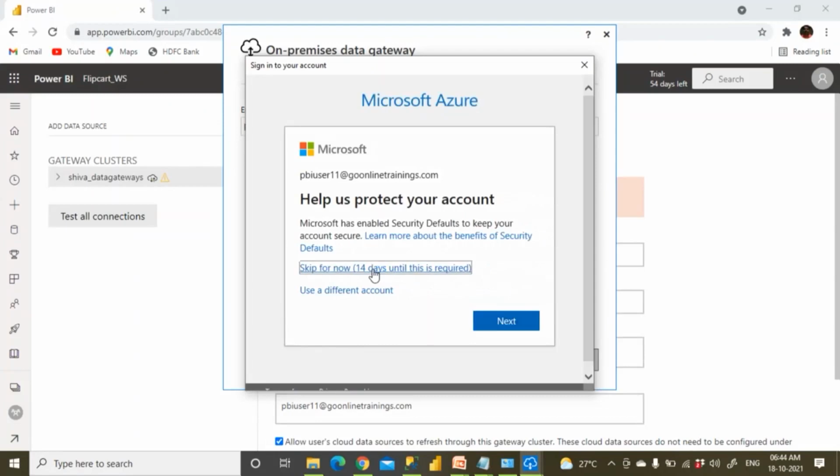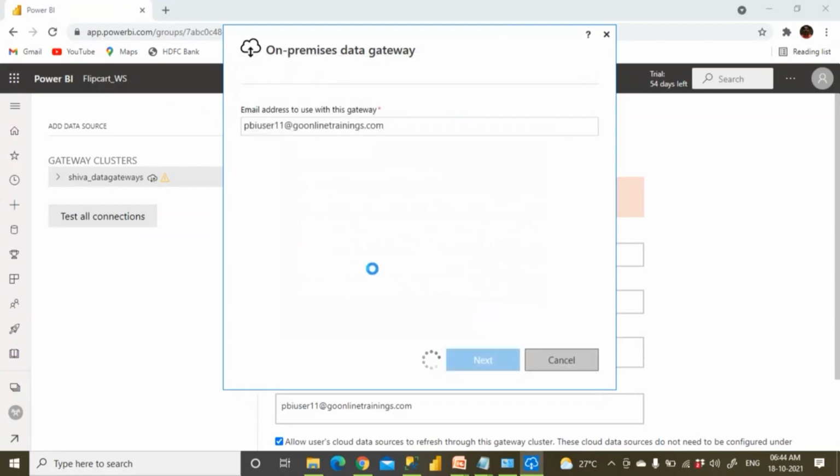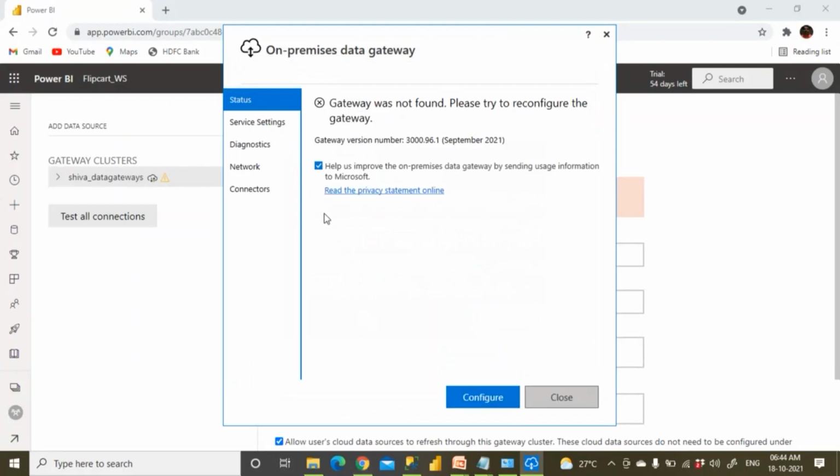So skip this for some time. And the user is going to be getting the data gateways. Now, the gateway was not found. Please try to configure the gateway version number.